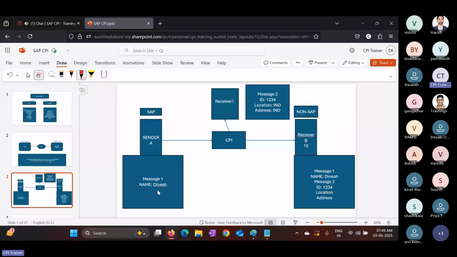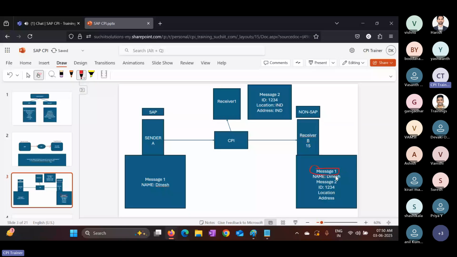Dinesh, for example, let's take this name, Dinesh. So what CPI will identify is based on this name, it will go to the receiver and fetch the Dinesh related information. So what is the employee ID and location ID and address, everything, right? So it will gather from the receiver one and it will collect together and send it to the receiver B. So what it will send, the message one we have Dinesh, and message two we have 1 2 3 4 location ID, right? This is message one. Message two we have these details, and message one we have these details.